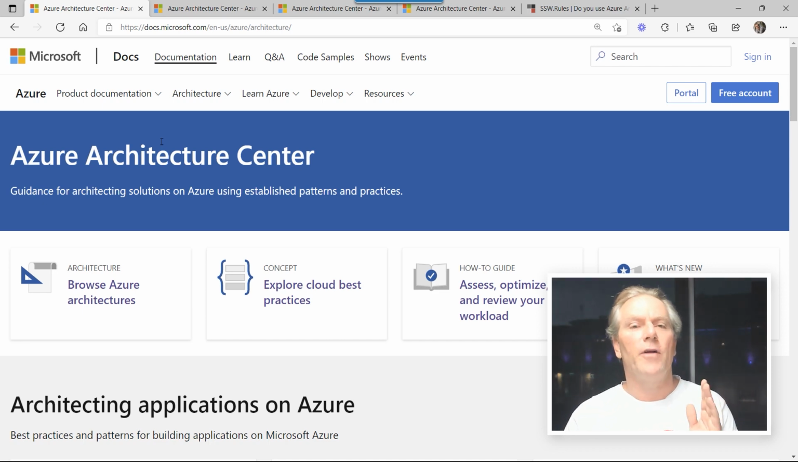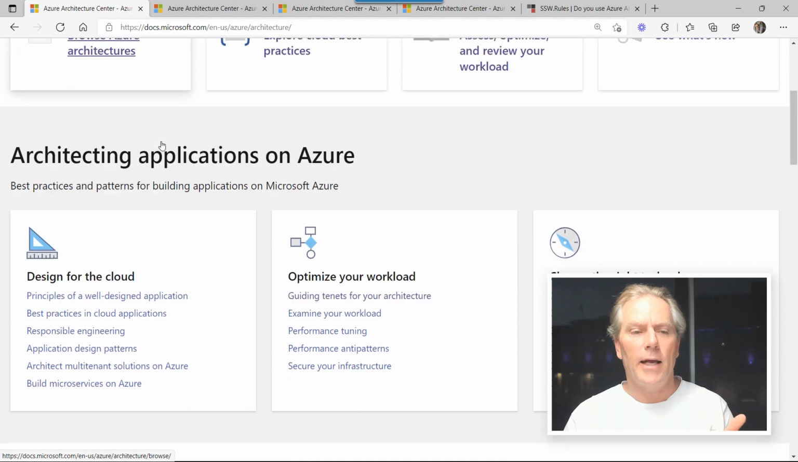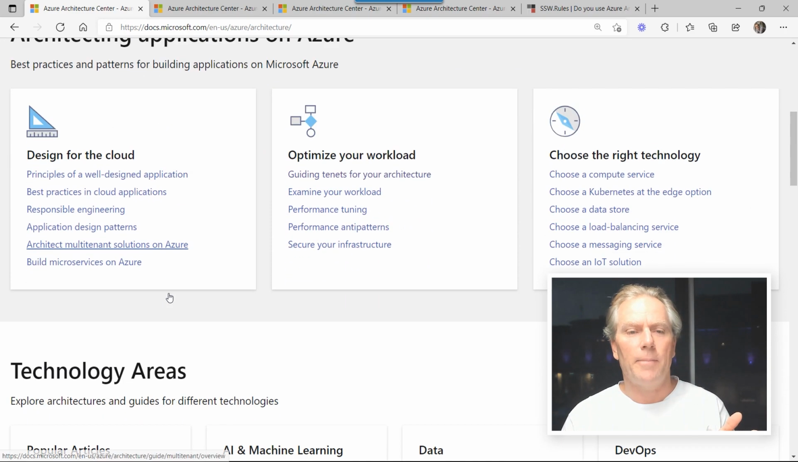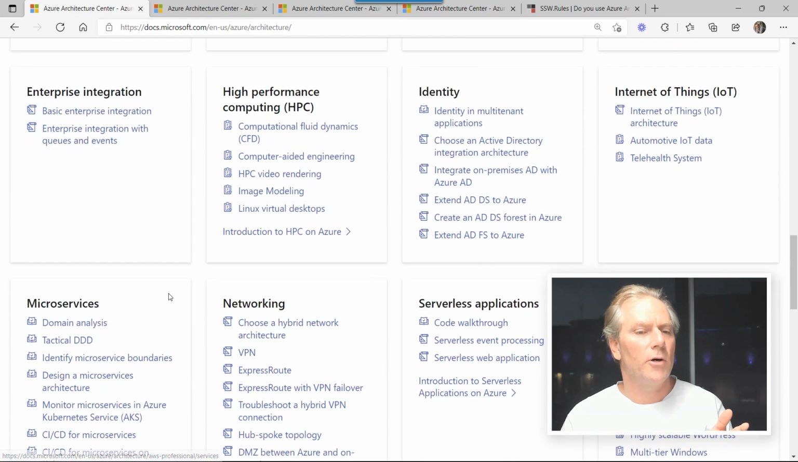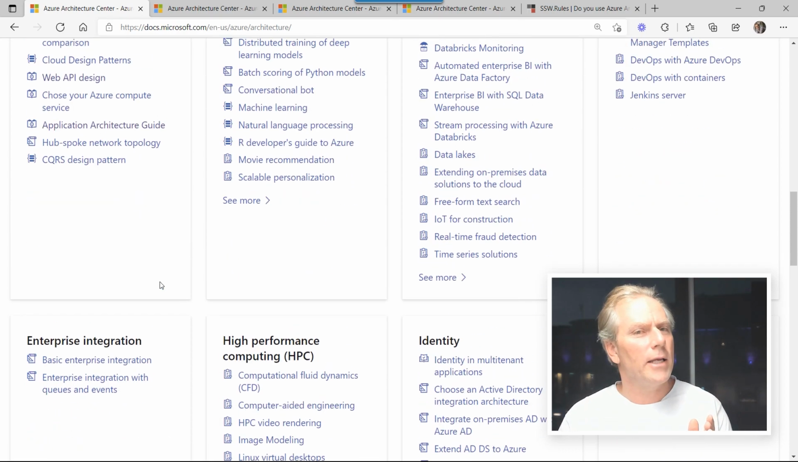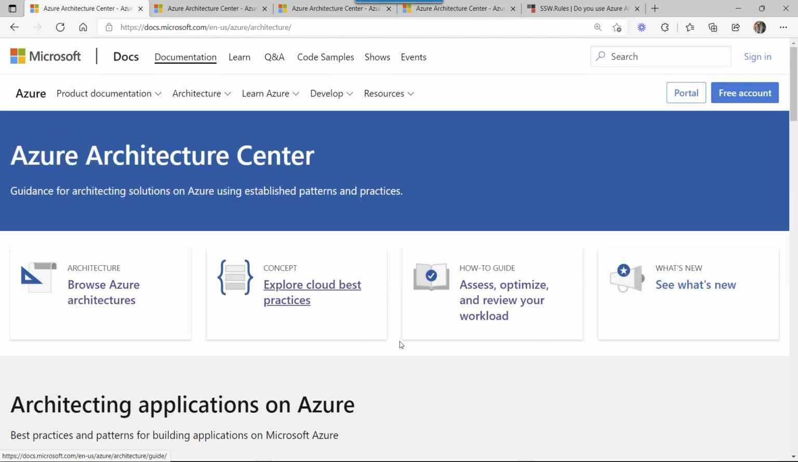This is a phenomenal resource. We use it all the time at SSW. It has lots of information here about architecting applications and technology areas. It goes on and on. There's a lot of stuff here, but really, you only really need to know the stuff at the top early on.